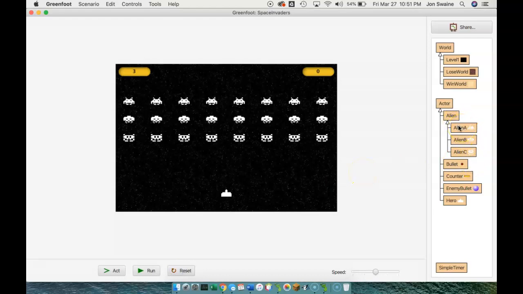It's when one class, for example, Alien A, inherits characteristics or methods or abilities from another class like Alien. And we've been doing this the whole time. Alien inherits from Actor. Bullet inherits from Actor. Counter inherits from Actor. WindWorld inherits from World. Level One inherits from World. And so we've been doing this stuff, but we just haven't really formalized it yet until we get this really useful way of making multiple aliens.